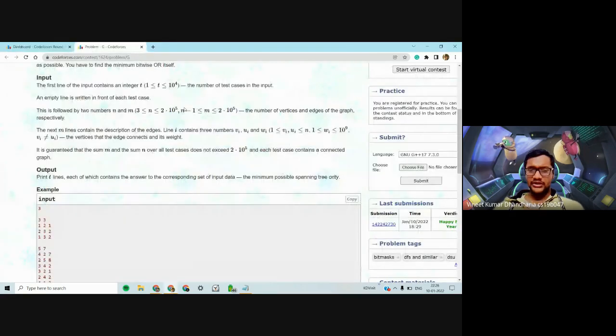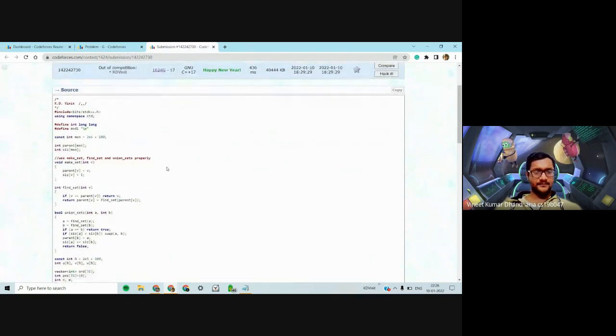So let's go on to the implementation. I guess that should give more clarity than the diagram.